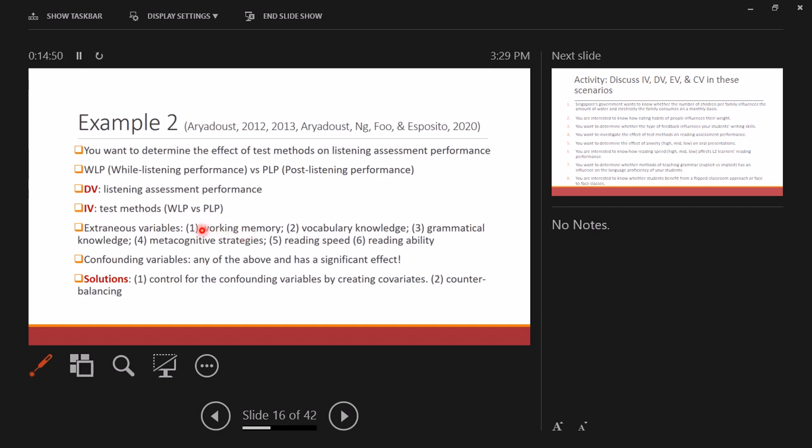In other words, it taxes your working memory quite a bit more than PLPs. So if you have a high storage capacity of your working memory, your chances to achieve a high score are higher. So it could be an extraneous variable there. In the same way, good vocabulary knowledge, grammatical knowledge, metacognitive strategies, and so on and so forth, especially reading speed and reading ability, could be extraneous variables.